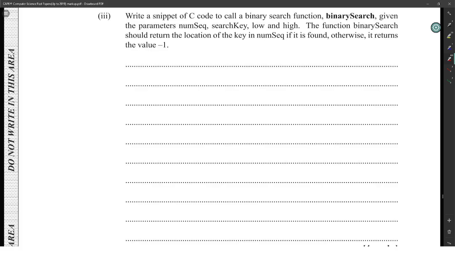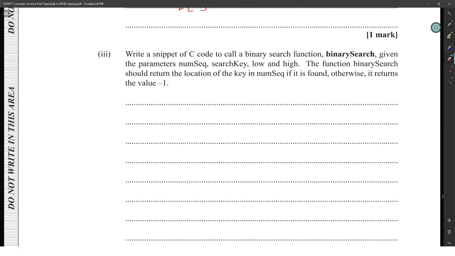Let's see how you write your binary search. Wait, it's a snippet of code. Oh, we have to call the binary search. Okay, I thought we had to write the whole binary search. Alright, that's not that bad. The function binary search will return the location of the key in num sequence if it is found, otherwise it returns the value -1. Okay, int location is equal to binary search.